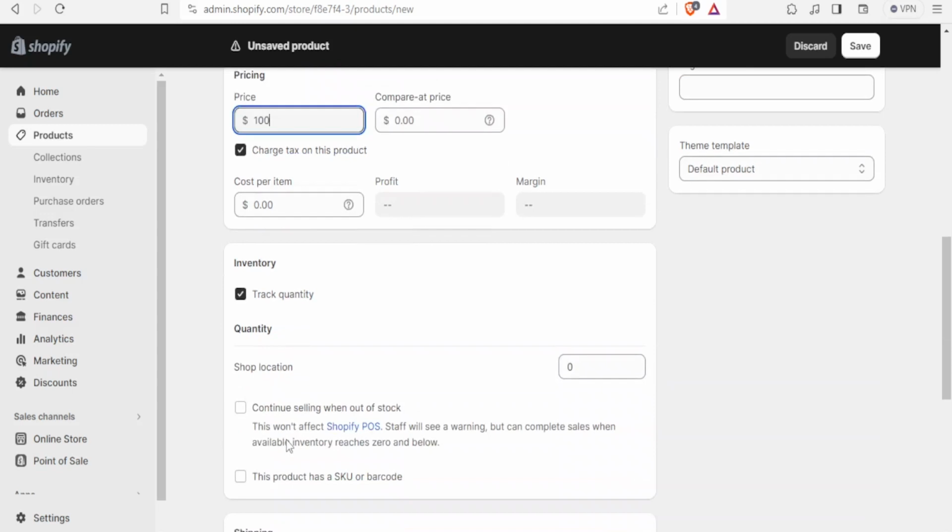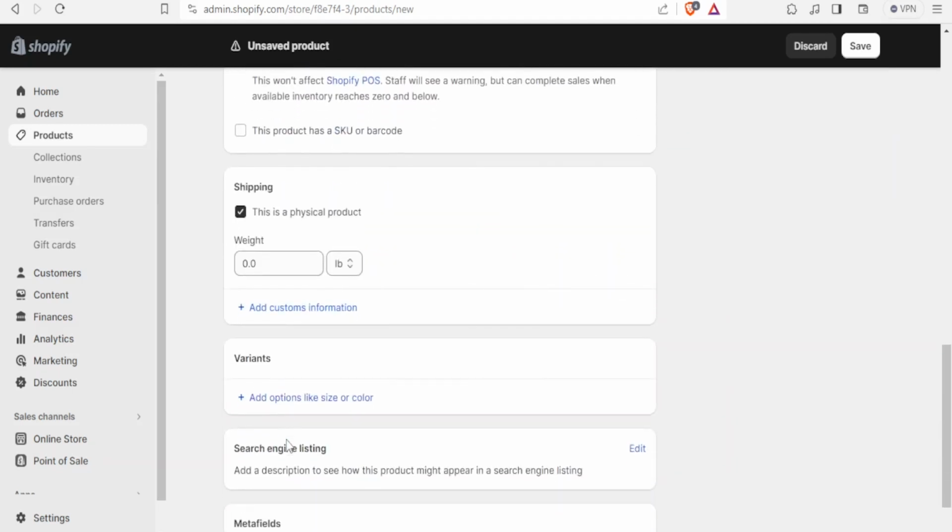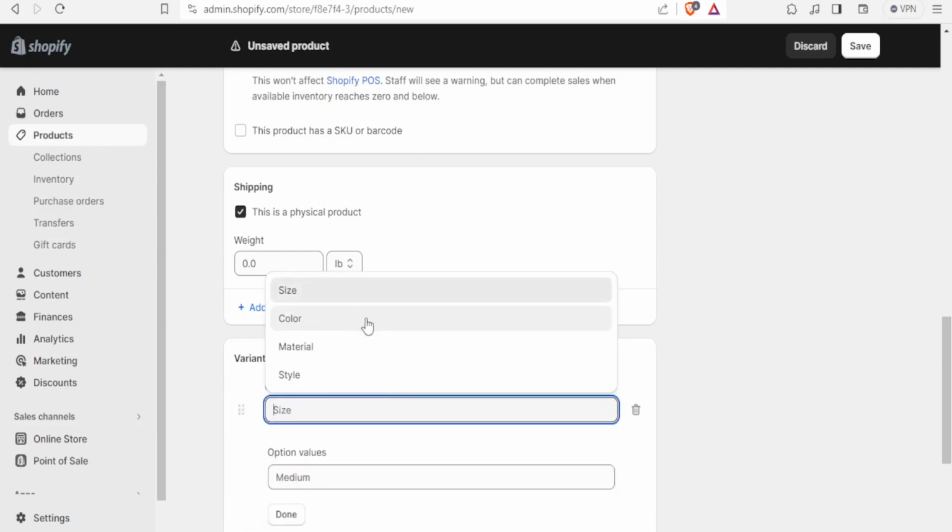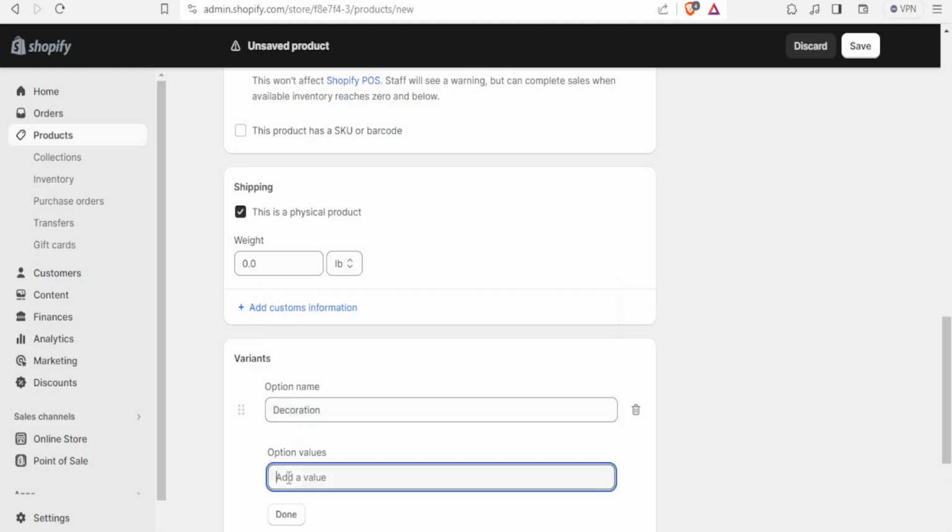And then down here for the variants, add options like size or color. I add them there. So I want to add this one in terms of maybe material, style, whatever it is. So I'll type the one here. Maybe this is a decoration. And then I'll add the optional value here.